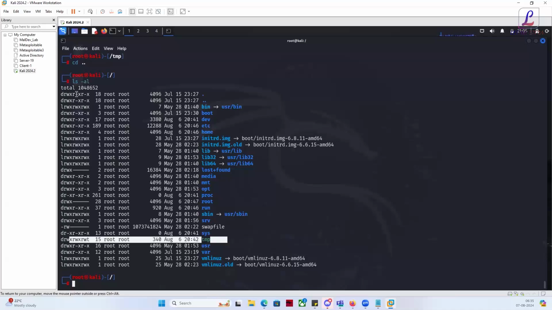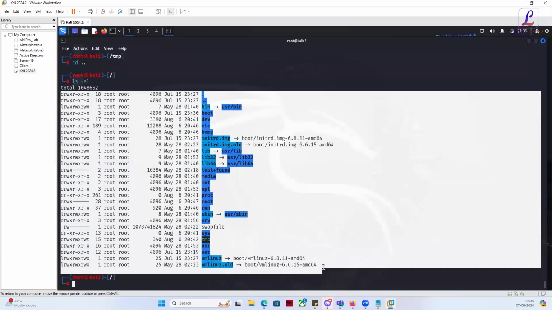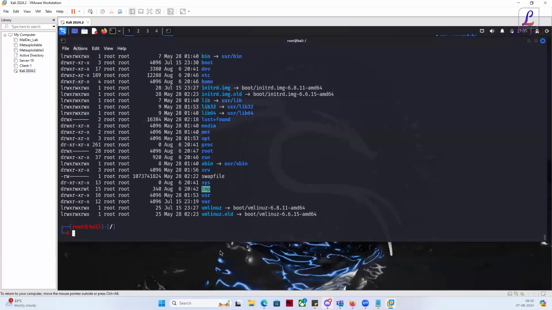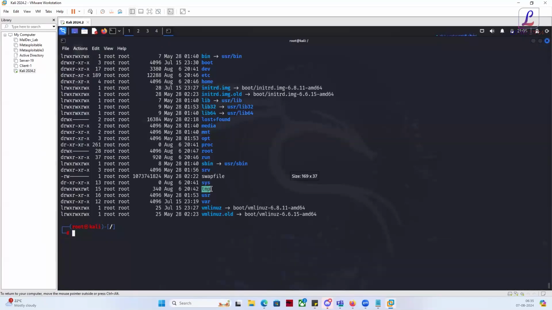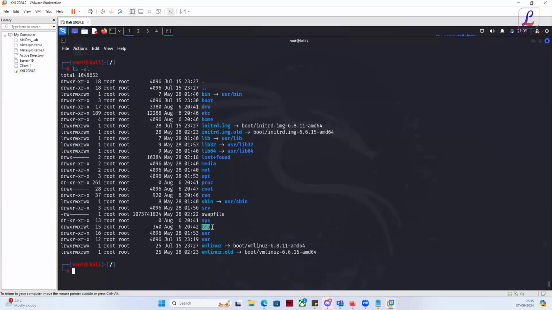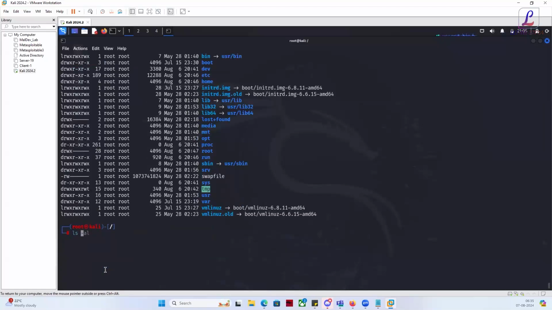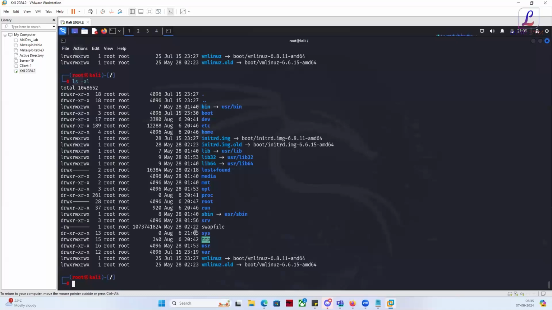Most of the time, it is hidden. It's under root only, if you see here, right? So a regular user won't see it. But what you can do is write ls -al for listing all the files and directories, and then you have this temp directory right here.